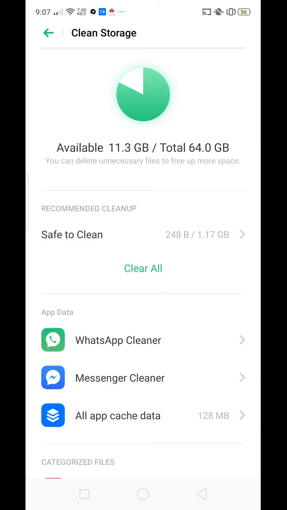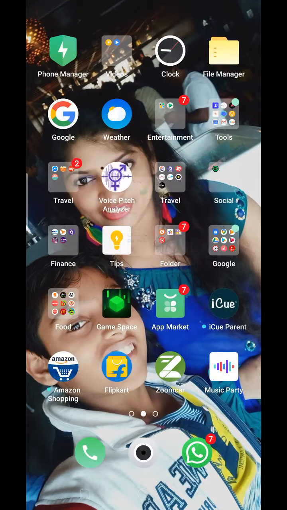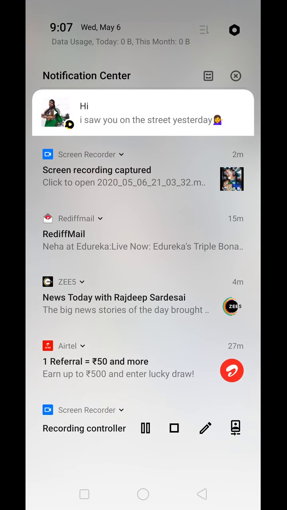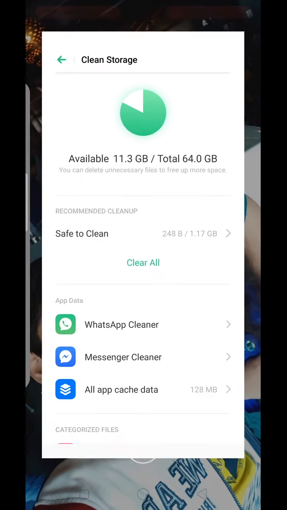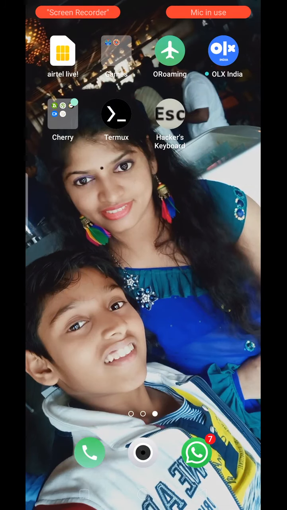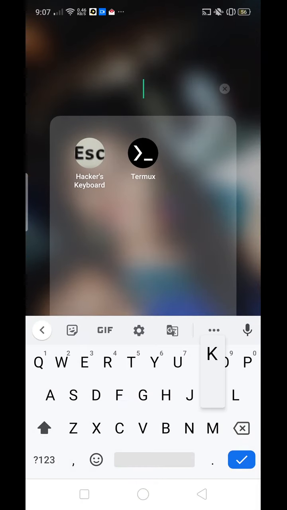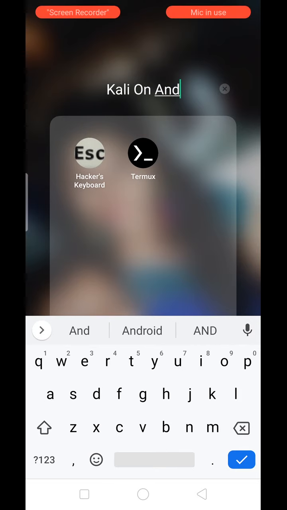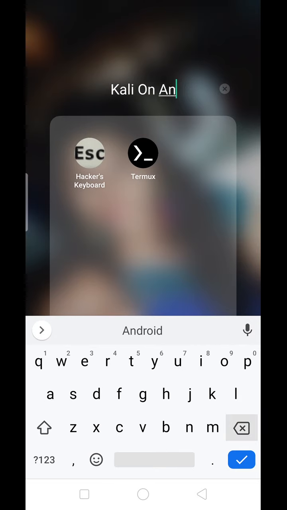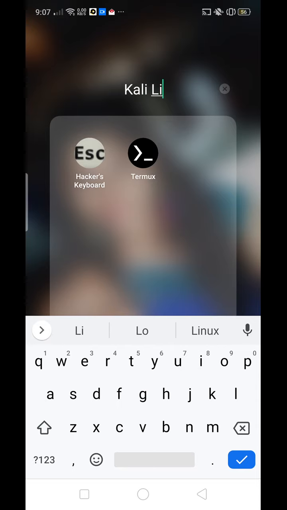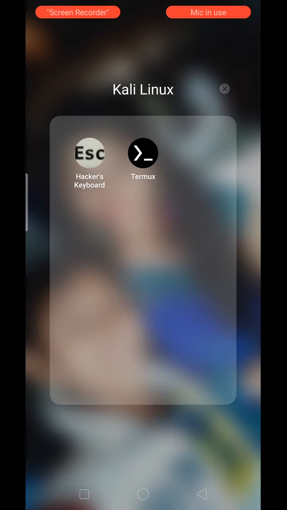I'm going to make that perfect. Here I have 11.3 GB available. I'm going to place all of this in one folder and name that Kali on Android, or Kali Linux.